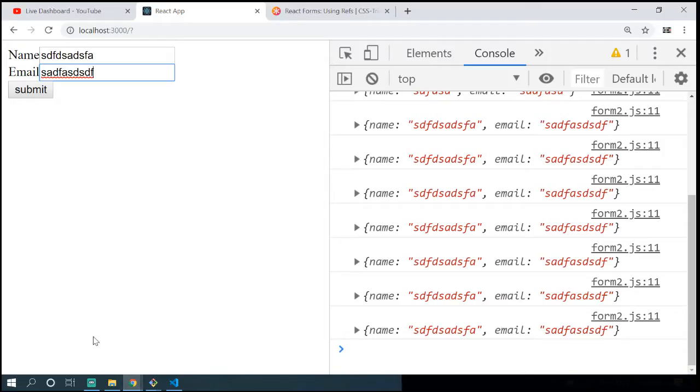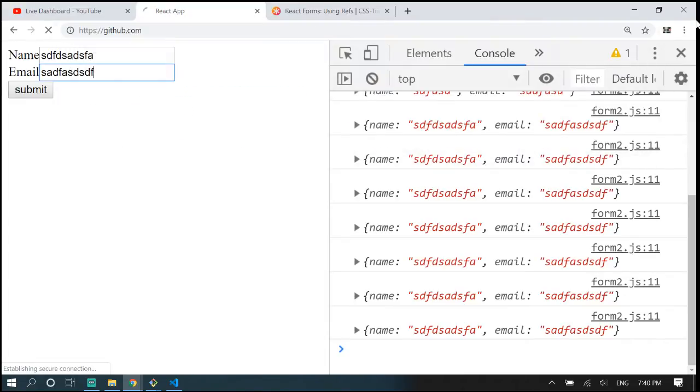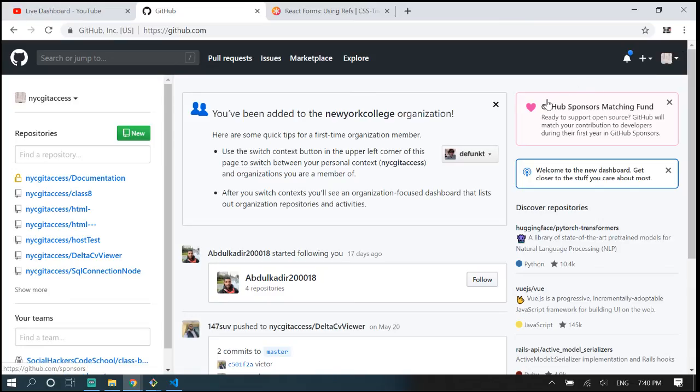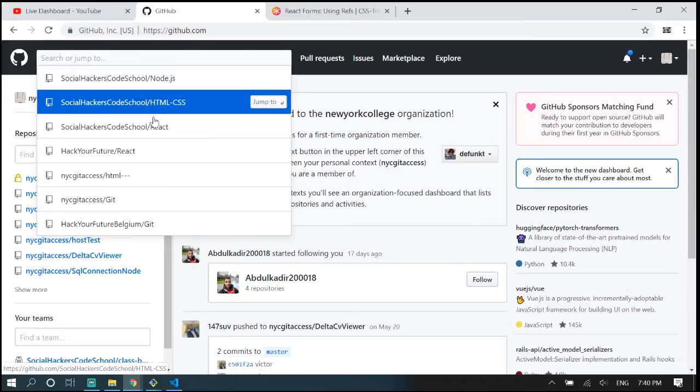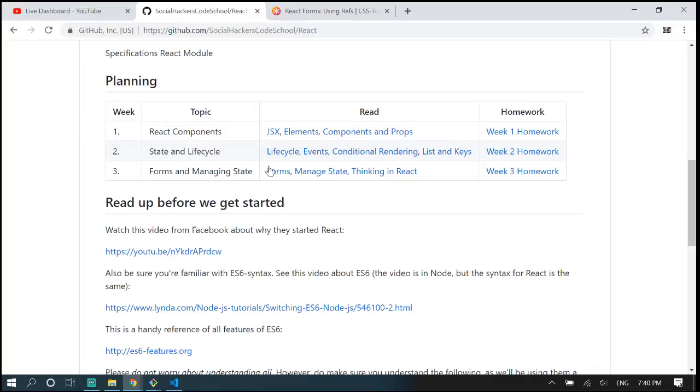Okay, let's talk a little bit about the homework. GitHub. So today the class was about controlled form and uncontrolled form. We are in week 3. So next class we are going to do some form and merging states. I think we know merging states, managing states, and thinking in React.